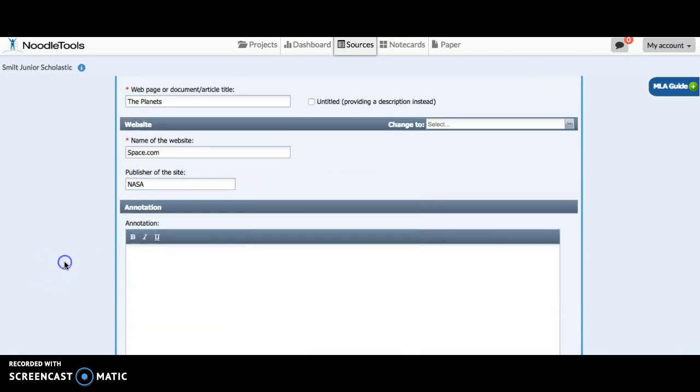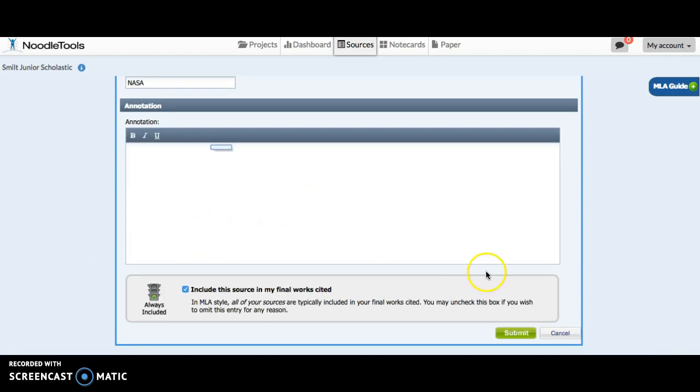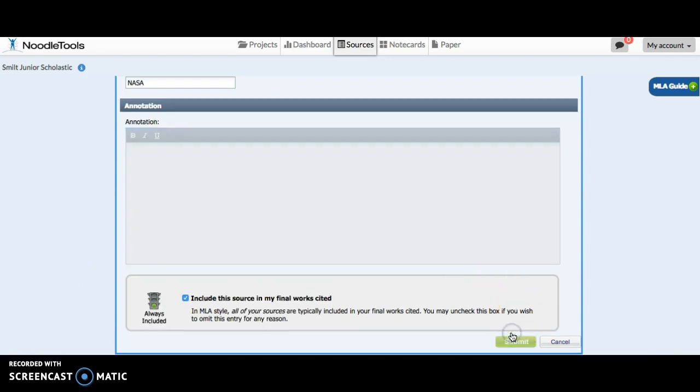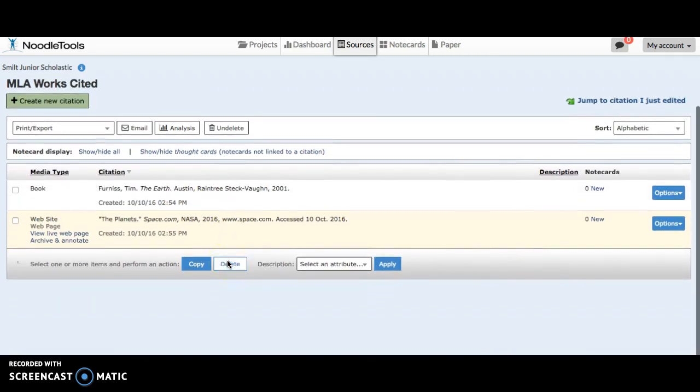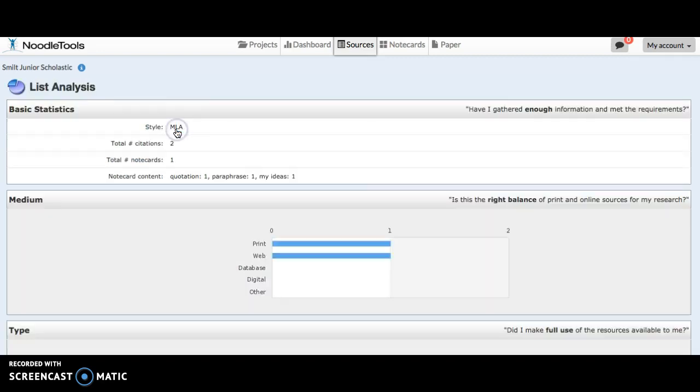And then again, if you want to add an annotation, you can do that here. And then you submit. And you'll see that you have your two sources here. Now if you're required to use a variety of sources in your project and you want to know the different types of sources you used, you can go to this analysis button, and it'll show you here I have one print source and one web source, and then it'll analyze it for you so you can tell if you're using the right amount of sources.